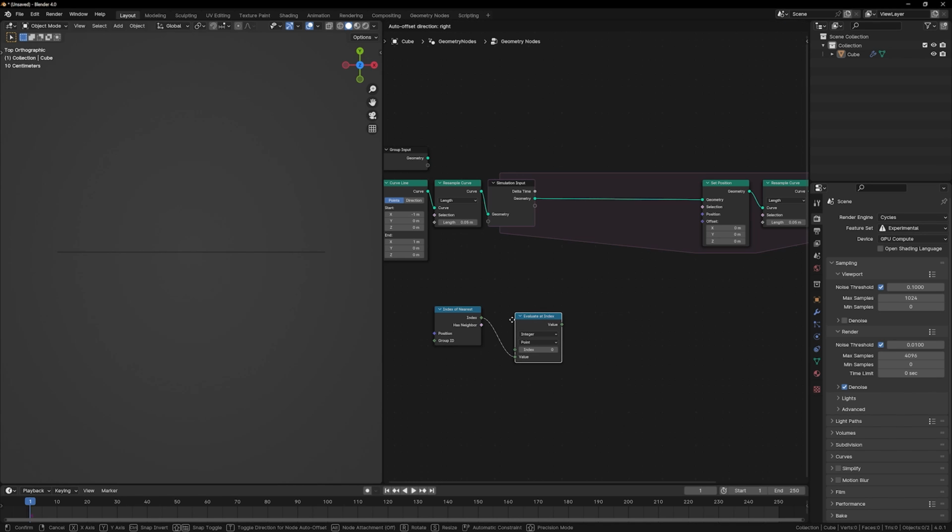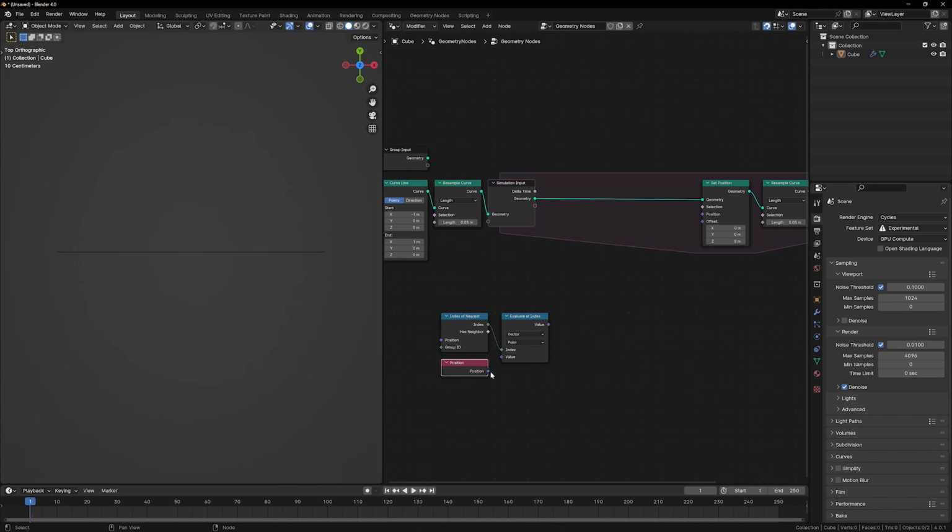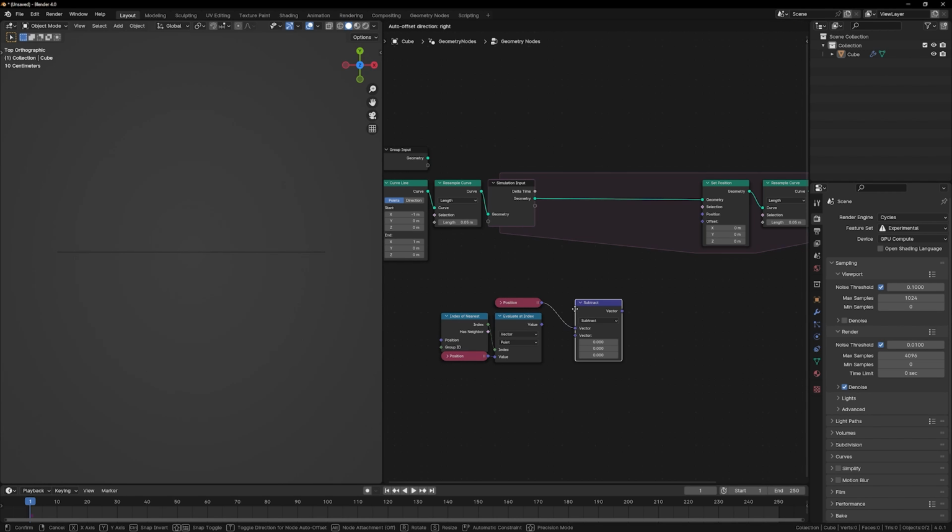We can now sample the position of this nearest point by using an Evaluate at Index node, setting the type to vector, and connecting the index of the nearest point and a position node. Now by subtracting this position from our current position, we get the vector that is moving our point away from its nearest point. By the way, instead of adding a vector math node, you can drag the output of any node and search for math functions there directly.